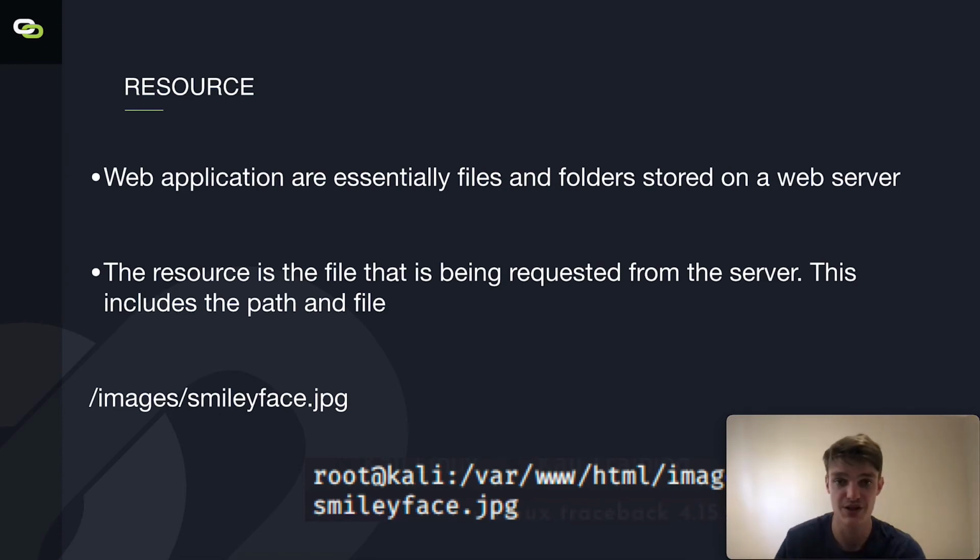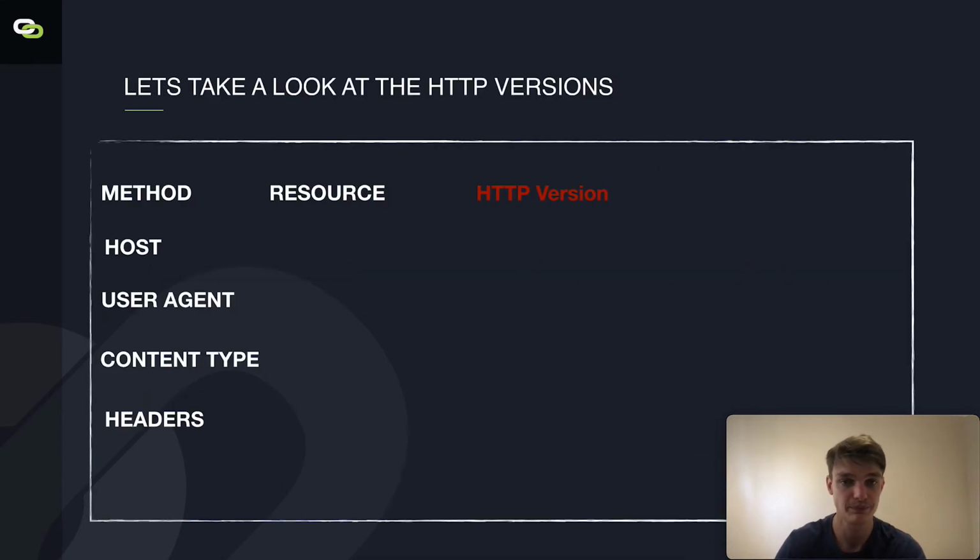Web applications are essentially just files and folders that are stored on a server. So in the screenshot below, you can see that we've got a folder structure called var/www/html/images, and within images we have smileyface.jpg. If we are browsing to application.com/images/smileyface.jpg, all we're doing is browsing to the images folder within their web root and accessing the smileyface.jpg file. The web server is then sending it back, and it's then rendered in the client, as we discussed at the beginning.